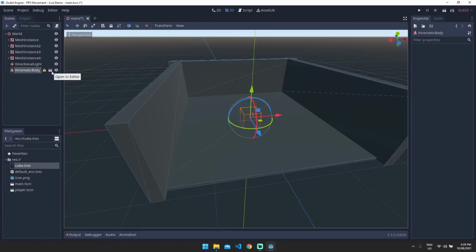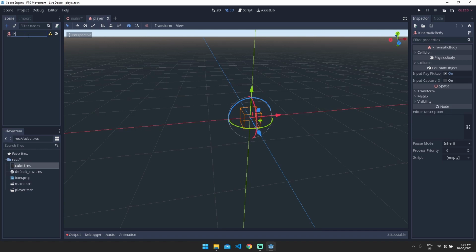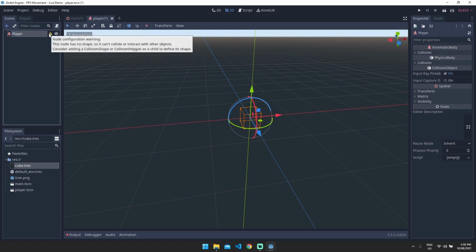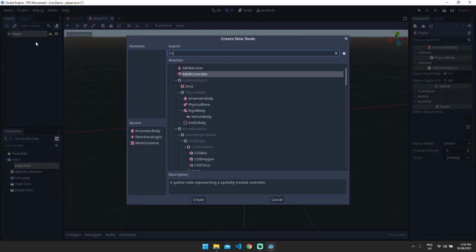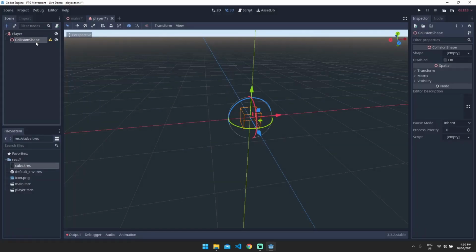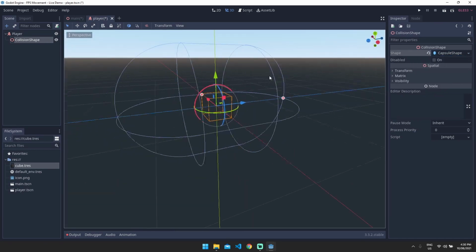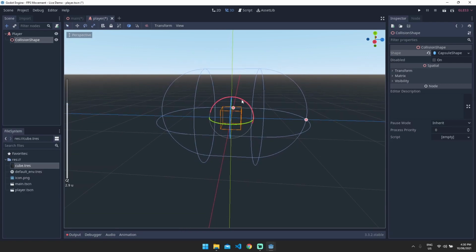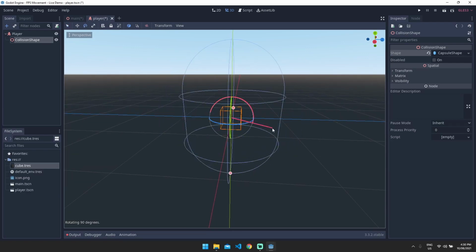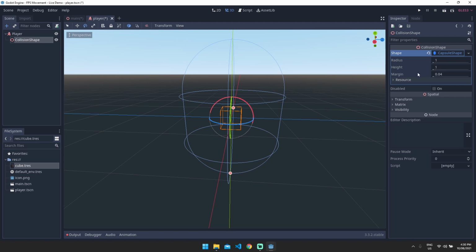And we're going to hit this button to edit it. Call it player. You can see that it is getting upset with us because it doesn't have a collision shape. So let's go ahead and give it a collision shape. And the most obvious choice here is a capsule shape. Now you'll notice that the capsule is orientated the wrong way. So we're going to go ahead and rotate that so that it is vertical and change the radius and height to something like 0.8 and 0.2.